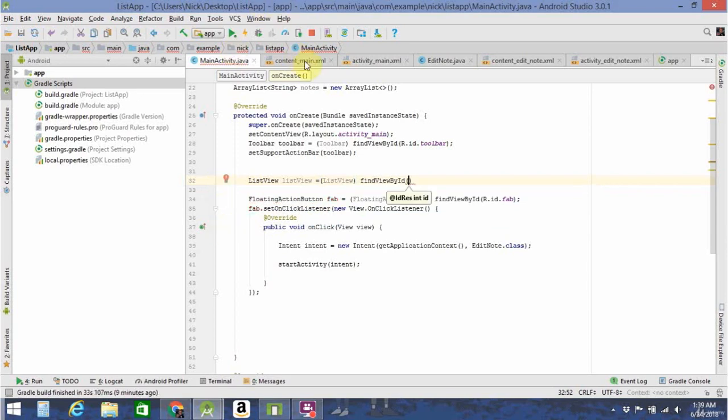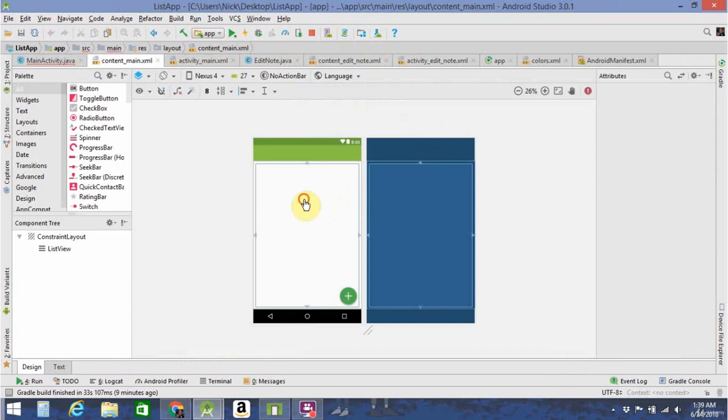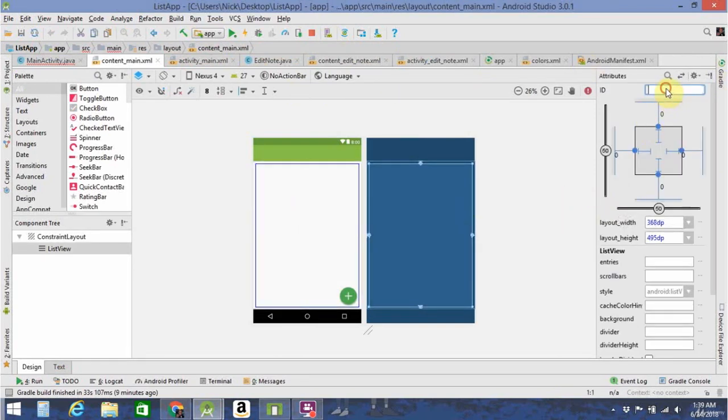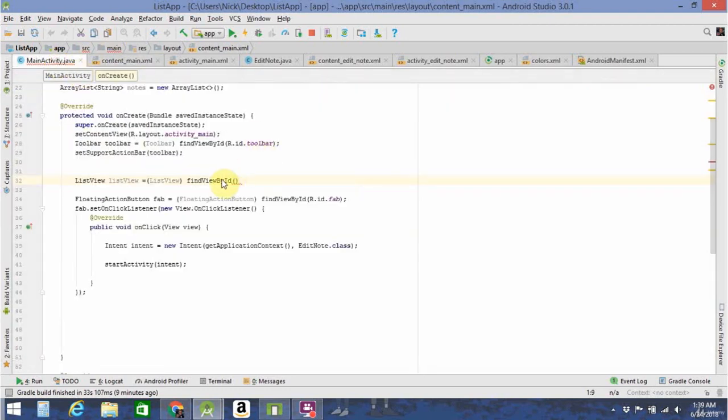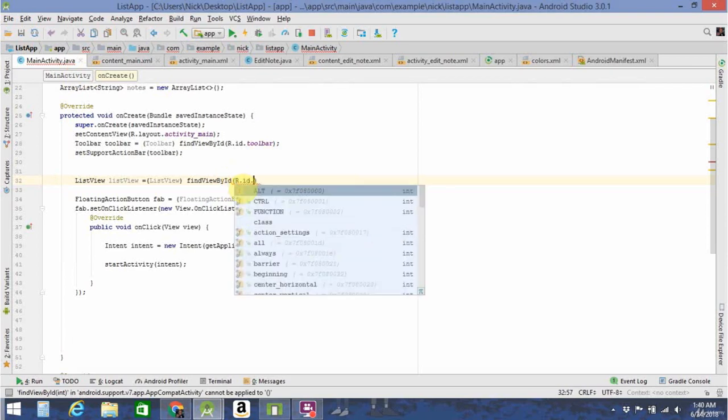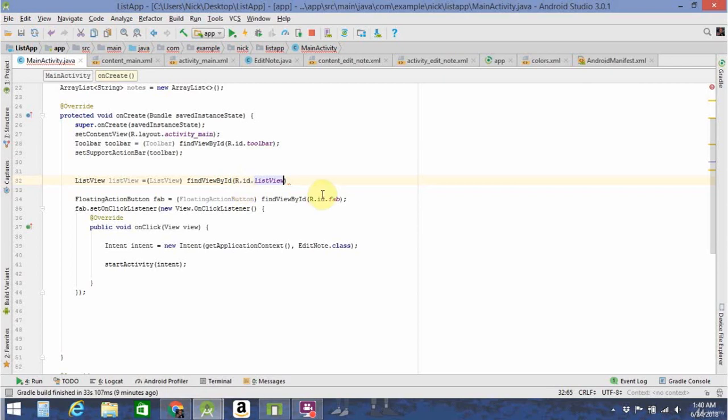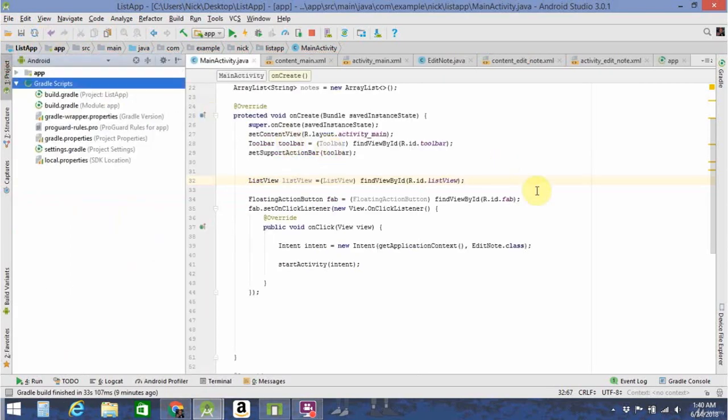We're going to go back to our content main.xml and we're going to check what the ID on that list view is. If it's nothing, then we're going to just set it to list view. To main activity. Great. And now we have our new list view set up.